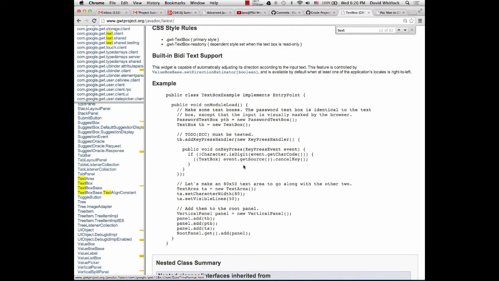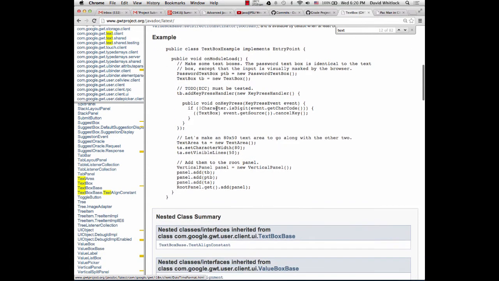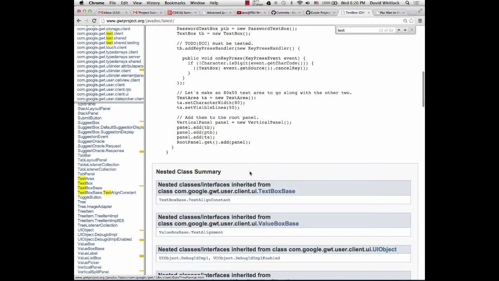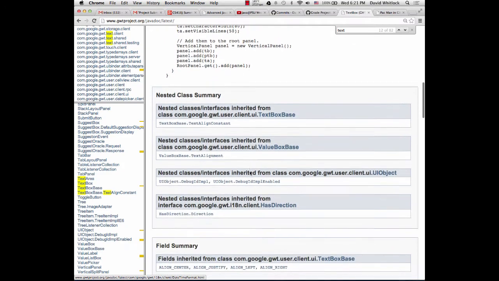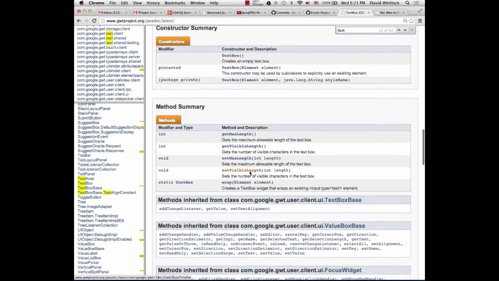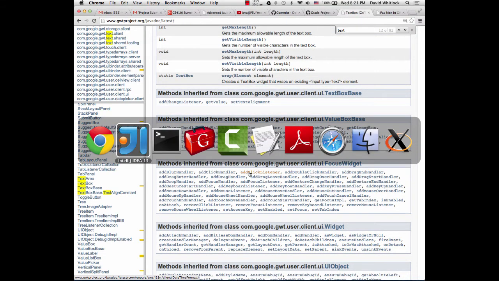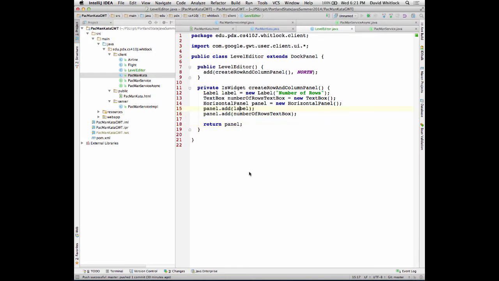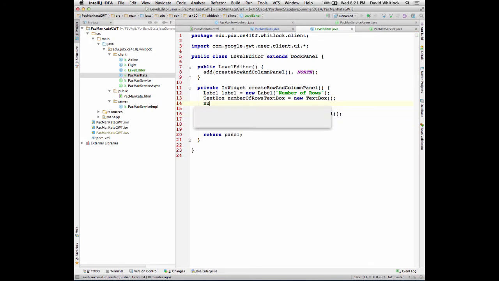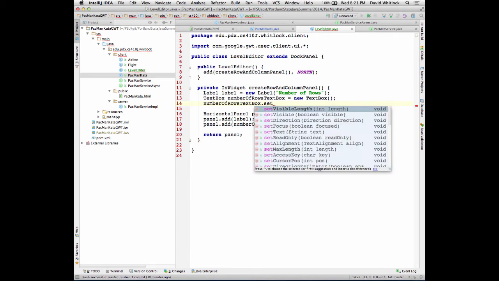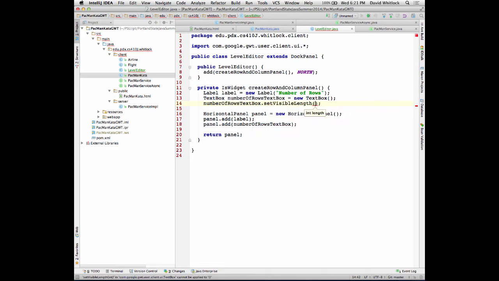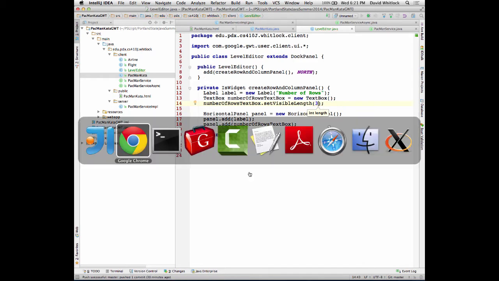They also give you a nice example of how to use it, how to do things like add key press handlers. But really what I'm looking for is, oh my god, look at all that stuff. Okay, I'm not going to read all of that. I'm going to use IntelliJ to tell me, for number of rows, what are the things that I can set? Set visible length. Well, that sounds like the number of characters I want visible. Let's just do 3.